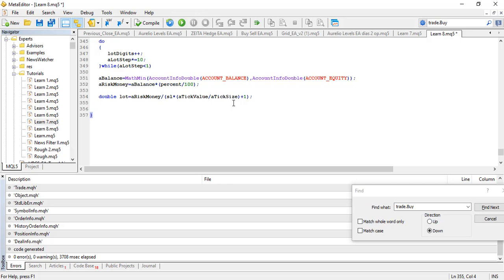The next thing is to cut this lot down to the allowed number of decimals, because if this calculation gives us a value like 0.55 blah blah blah, this value is invalid. The trade will not open. So to make sure the value is valid, we have to cut it down to a short number that is allowed by the platform. So I'm going to say cut the lot, that's double value, to the number of lot digits allowed on this symbol.